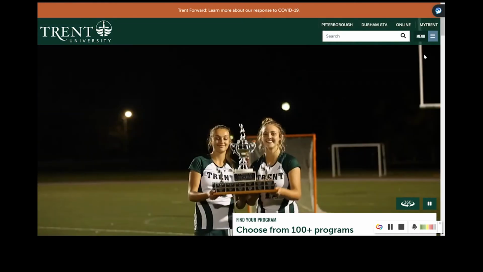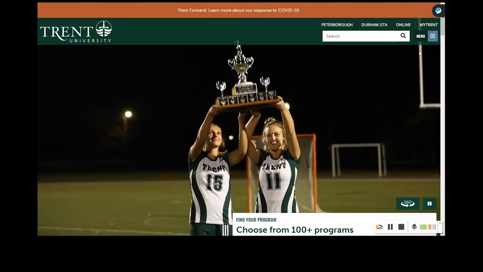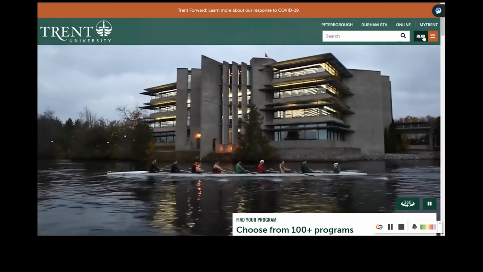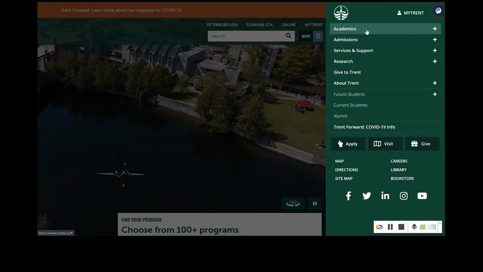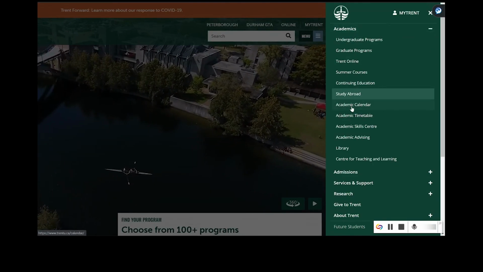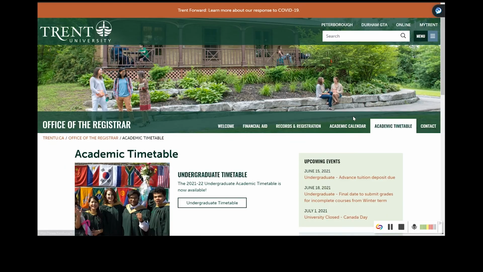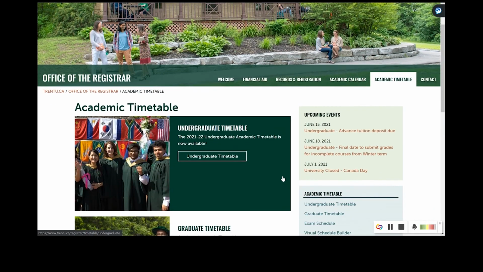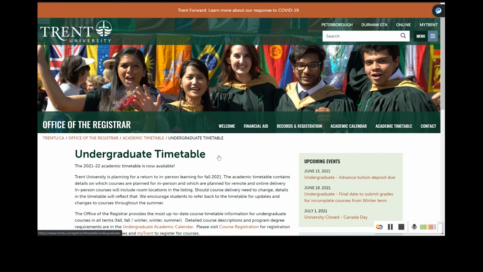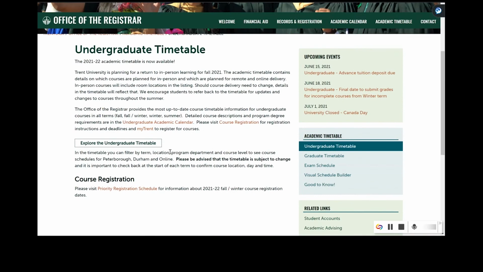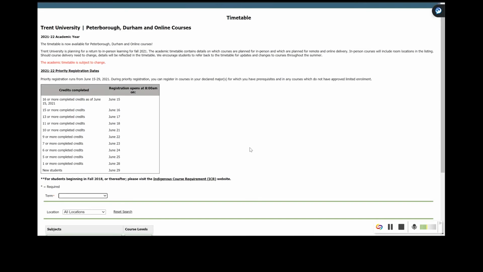To get to the timetable, you will begin on the Trent University homepage. First, select the menu at the top right corner. Then choose Academics and click on Academic Timetable. Then select Undergraduate Timetable in the center of the page, and then click on Explore the Undergraduate Timetable.